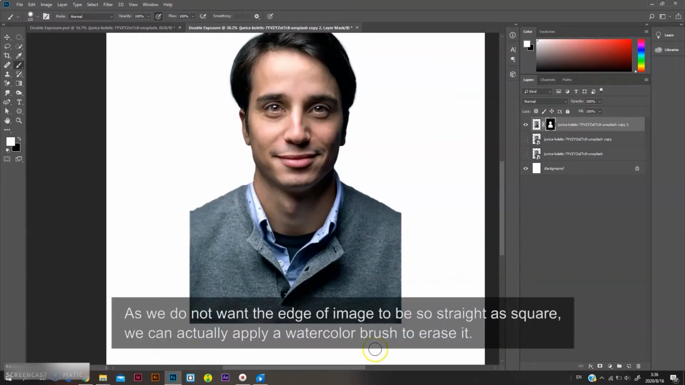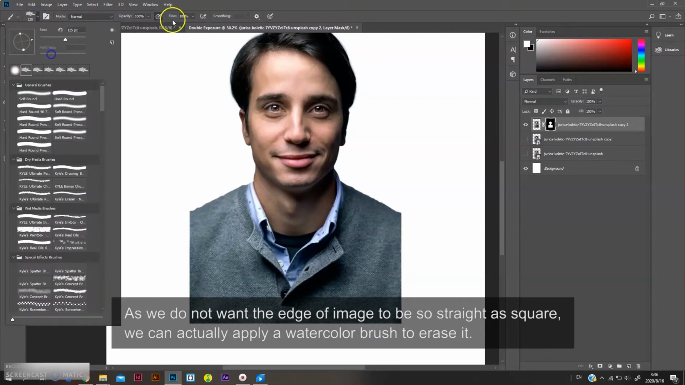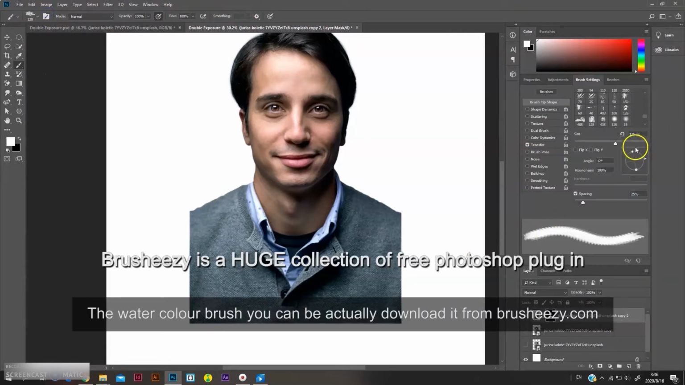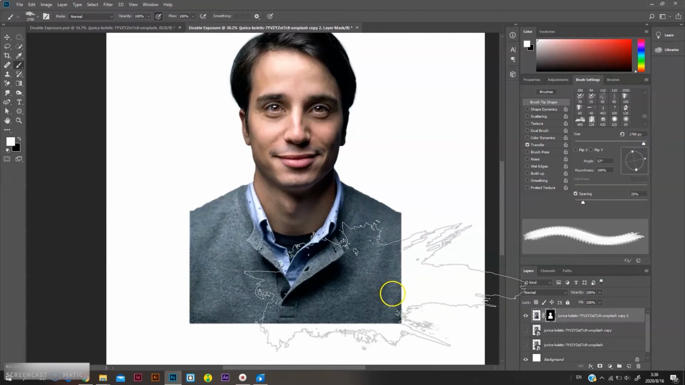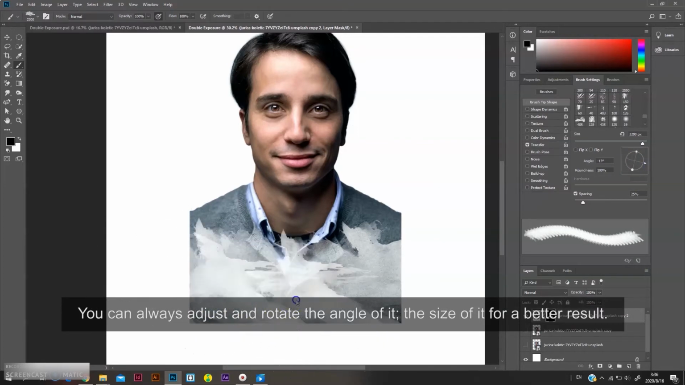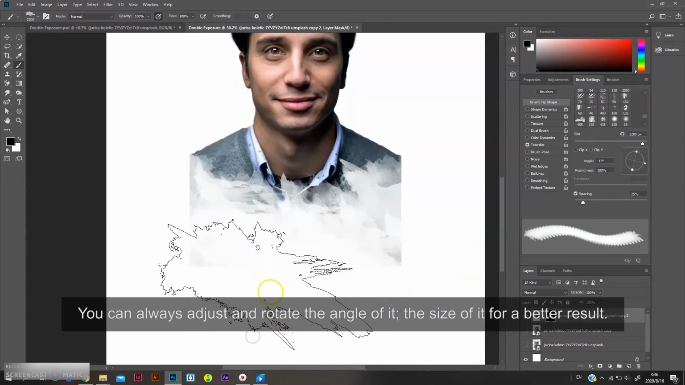Okay, now as we do not want the edge of the image to be so straight and square, we can actually apply a watercolor brush to erase it. The watercolor brush, you can actually download it from brusheasy.com. Now you can always adjust and rotate the angle of it, the size of it, for a better result.